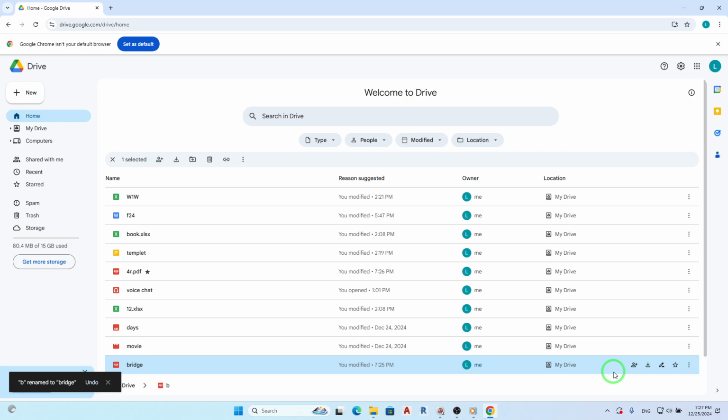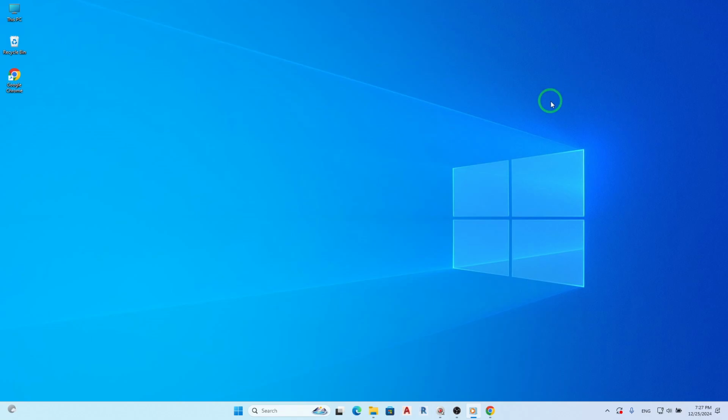This process not only helps keep your files organized, but also makes it easier to locate specific documents when you need them. Remember, keeping your Google Drive tidy is crucial for productivity. Renaming files can be a small but effective step in managing your digital workspace efficiently.